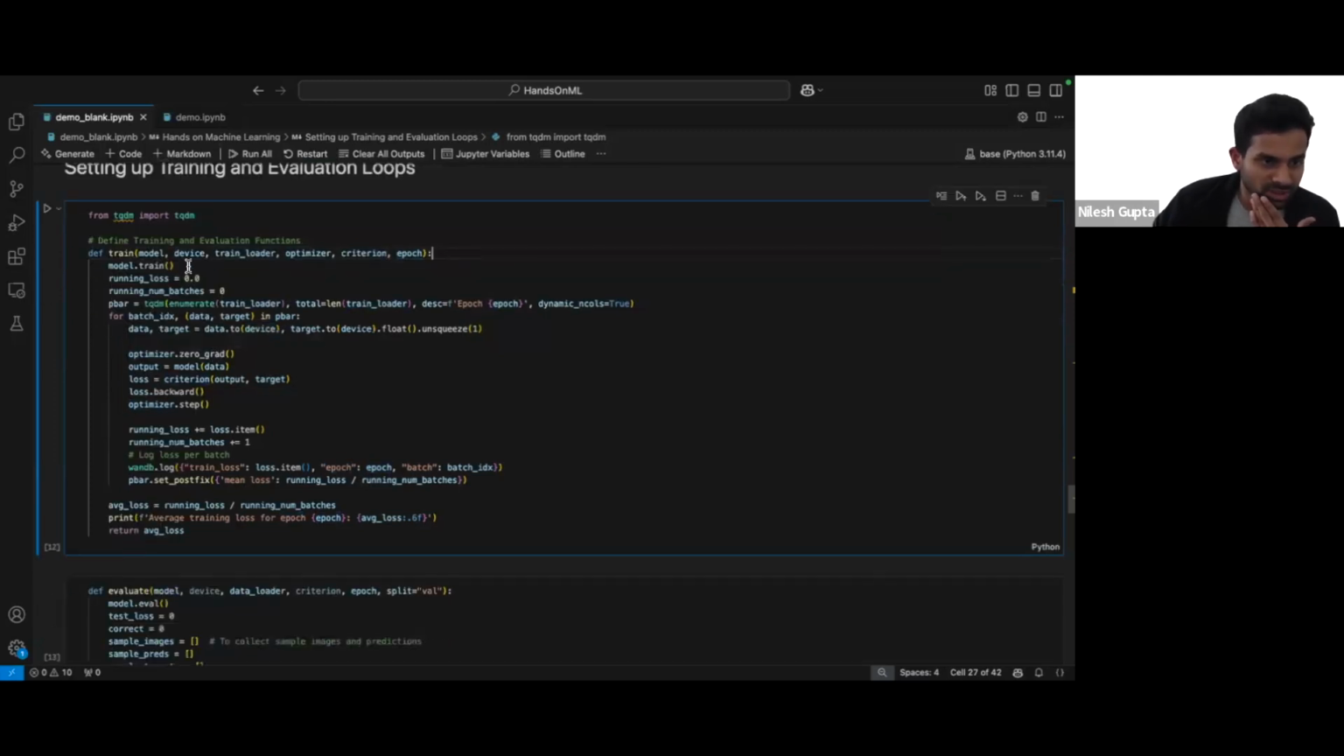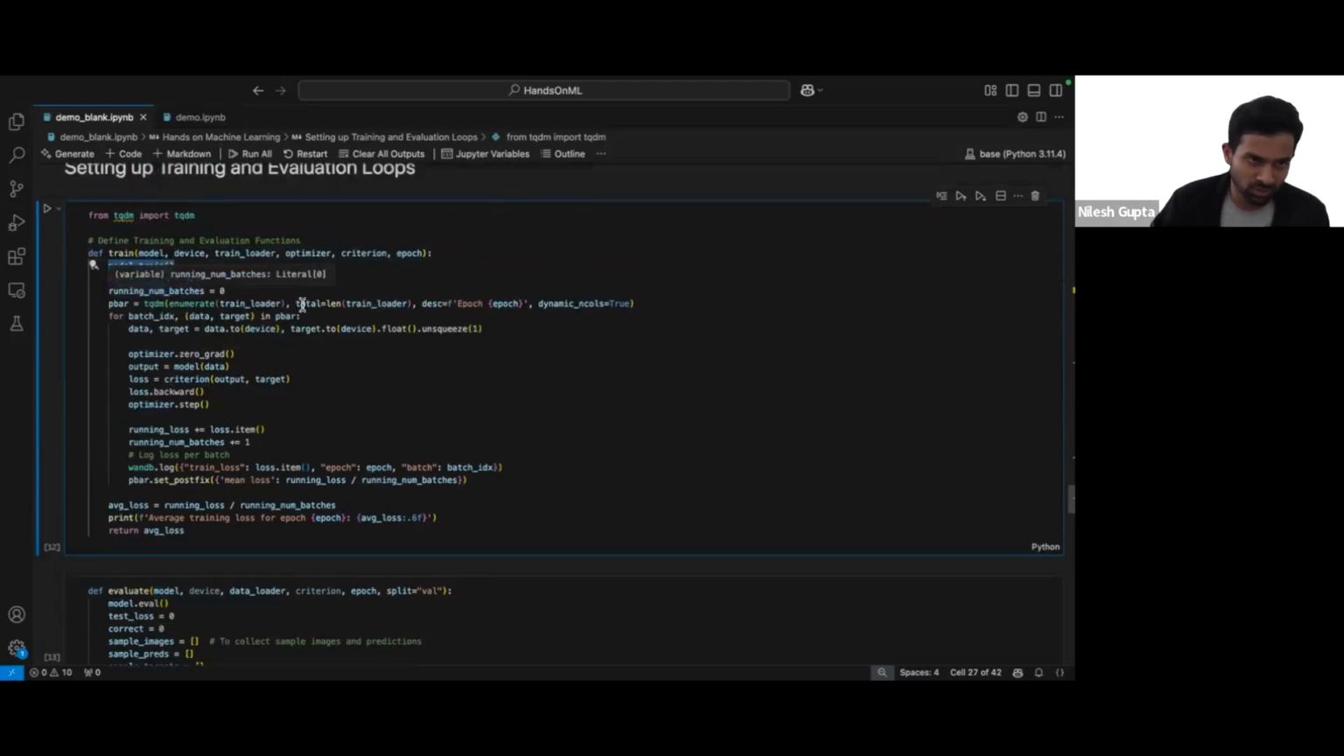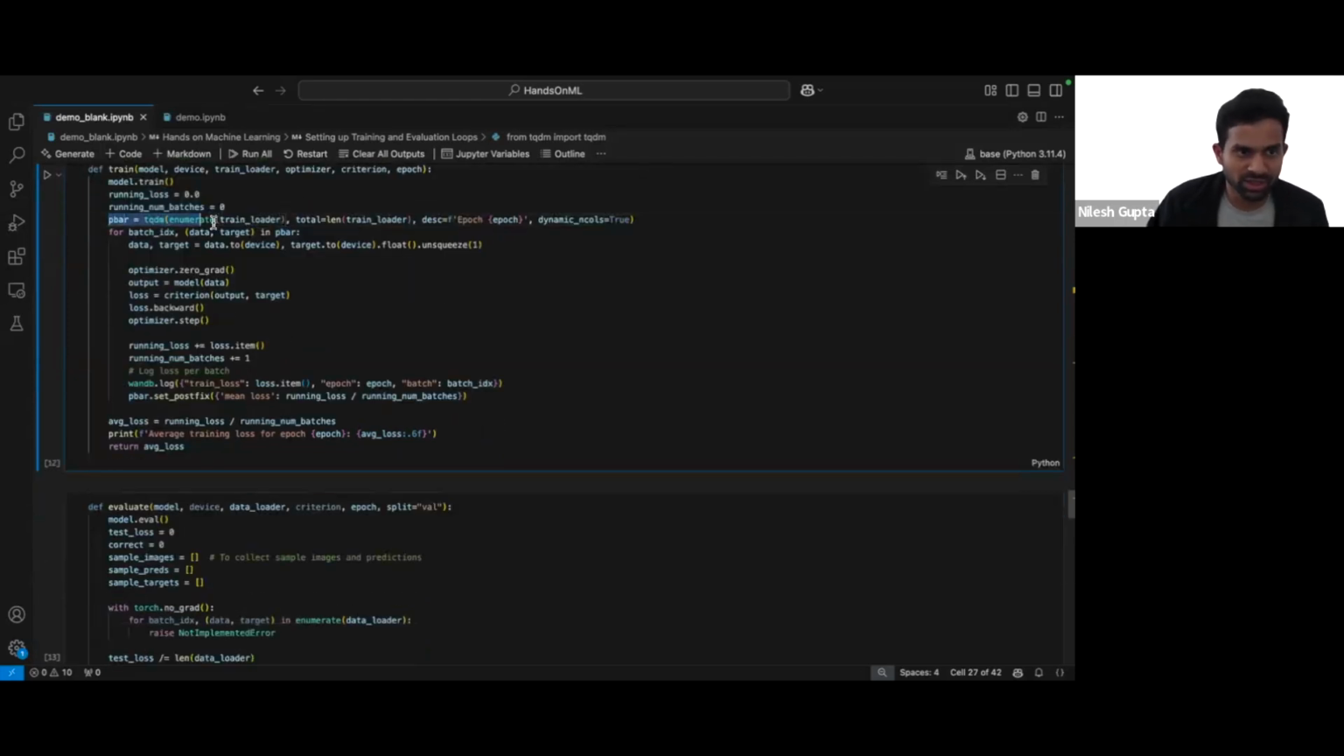This is something important: in PyTorch, you want to call dot train on your model. This sets up the right flags inside your model to set it up for training. And then these are just some variables which we want to keep track of, like the running loss while we are doing one epoch of training. And this is just a progress bar object that we are making, which is just a wrapper around our train loader.